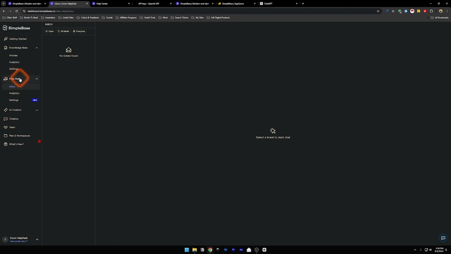So next we have help desk. Inside it, you will find inbox first. The customers that come to your website or your help center will be able to put up a ticket if they do not find anyone or they are not really comfortable talking with a chatbot. Once they put up a ticket, you can click here and then you can reply to the ticket from here. Next we have analytics.